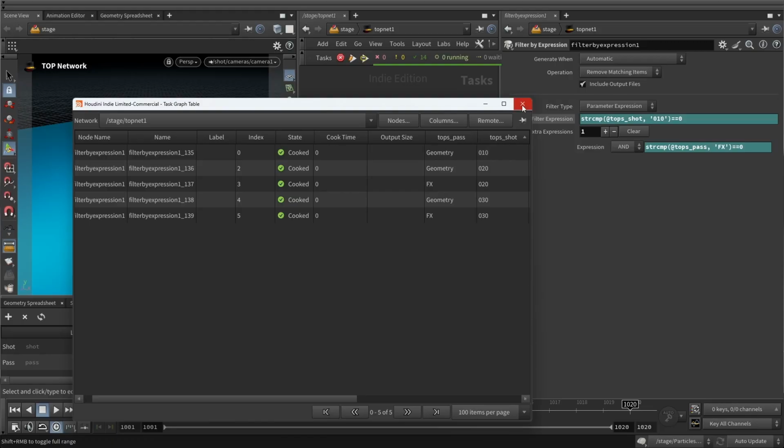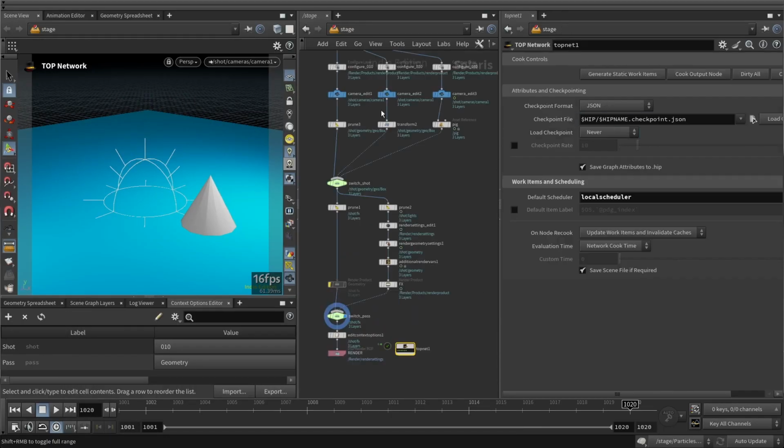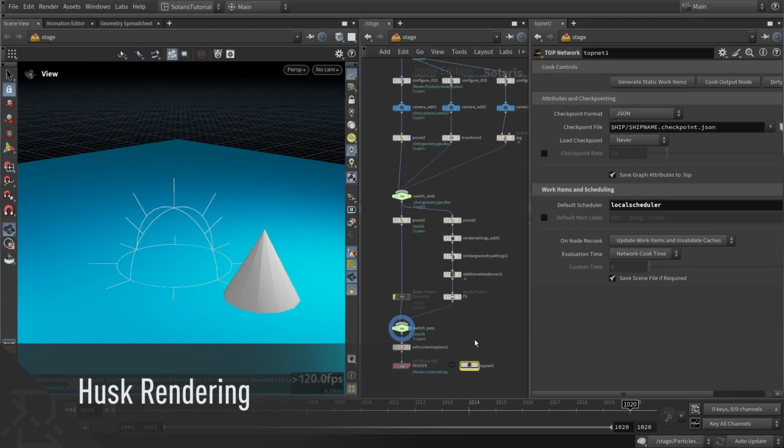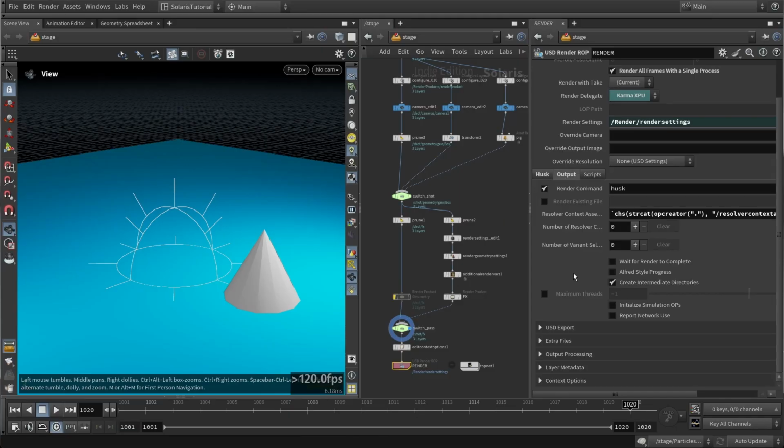And with that, we're basically done. We've covered everything that most solo artists would ever need to know in order to build and render their shots in LOPs. That said, there is one more optional level of complexity we can go to, and that's rendering USD files directly. If you take a look at the USD render op, under Output, you'll see options for USD export.